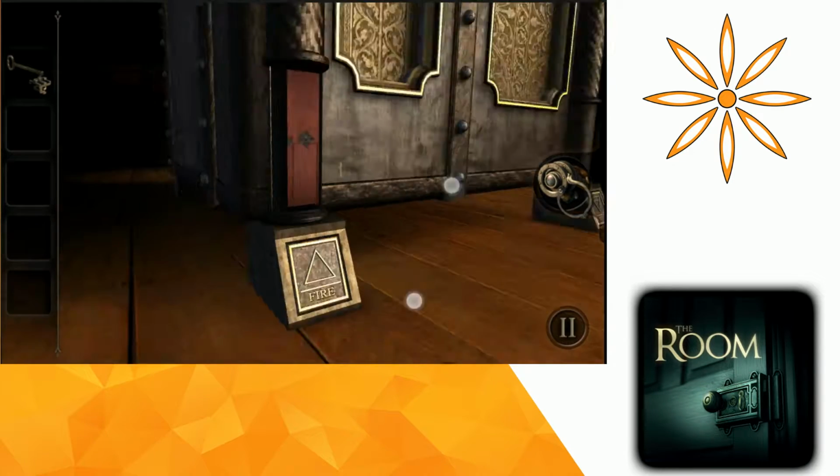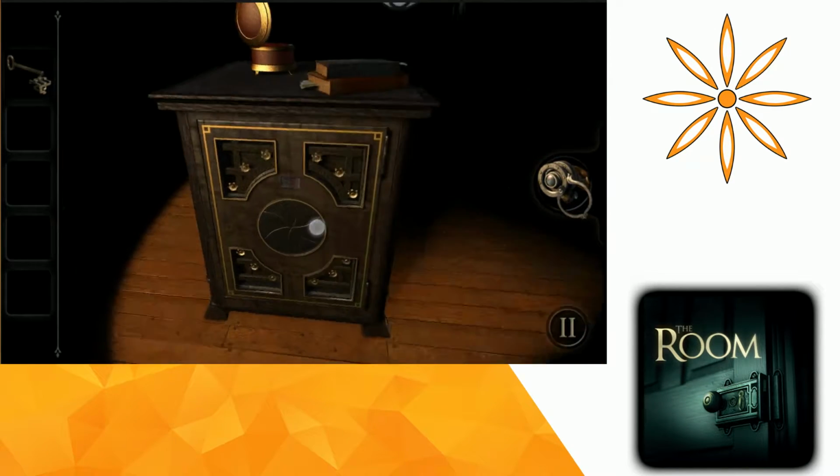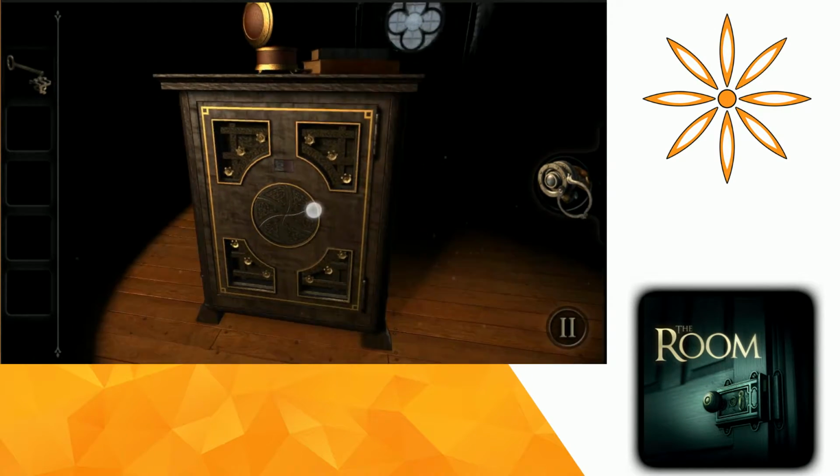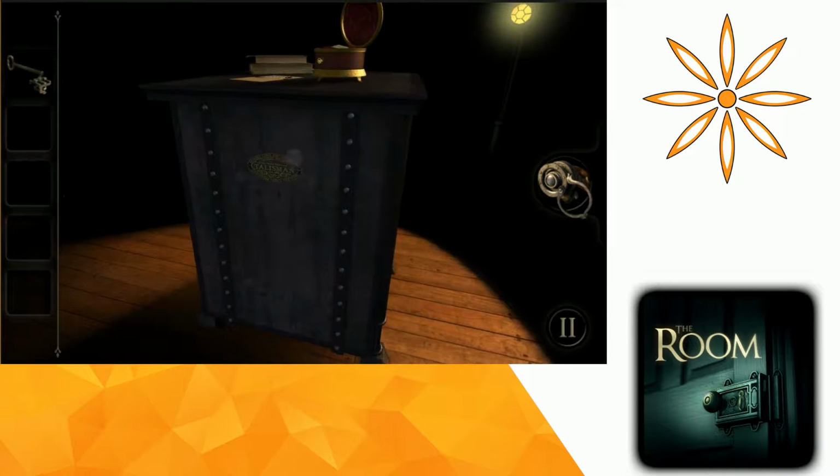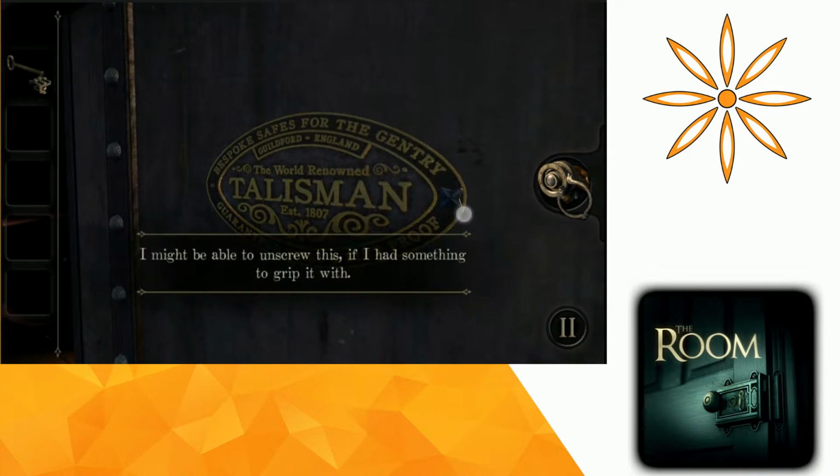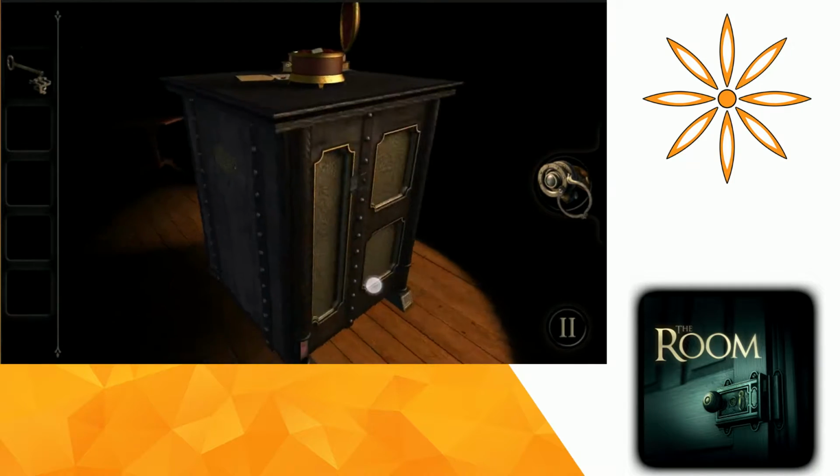So these are pretty basic gestures. There's no fine control so far. I think there is in this game, but not yet. What do we got here? That'll require a screwdriver.